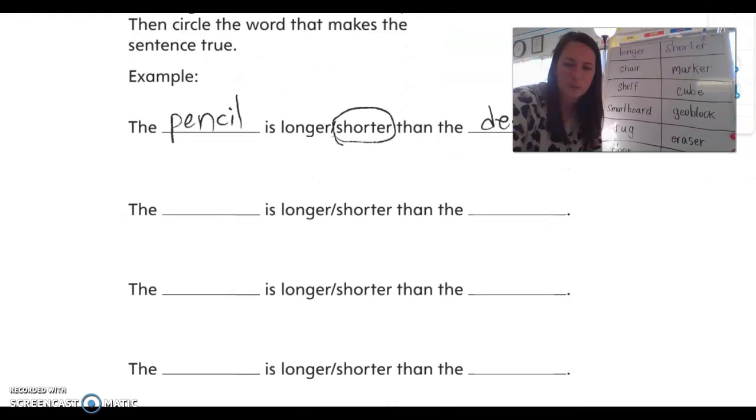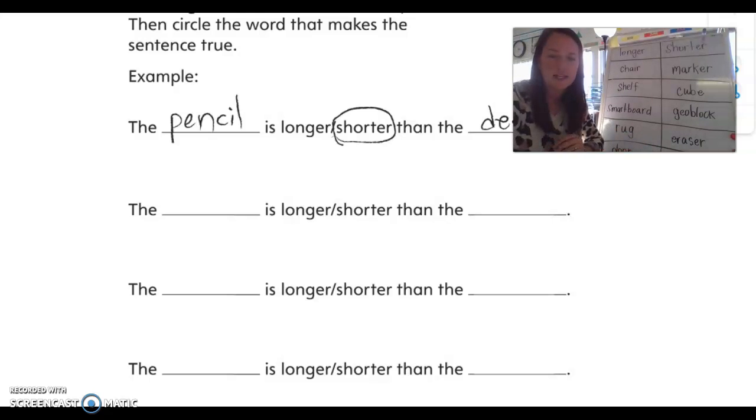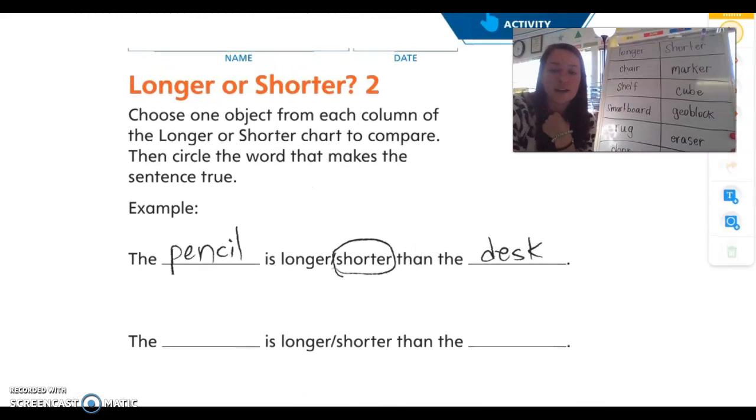Now let's think of another one, okay? Let's think of an eraser versus a rug. I could say the eraser is longer or shorter than a rug. What do you think? Whatever you think it is, you circle. And then you compare two more items and two more until you're completely done.